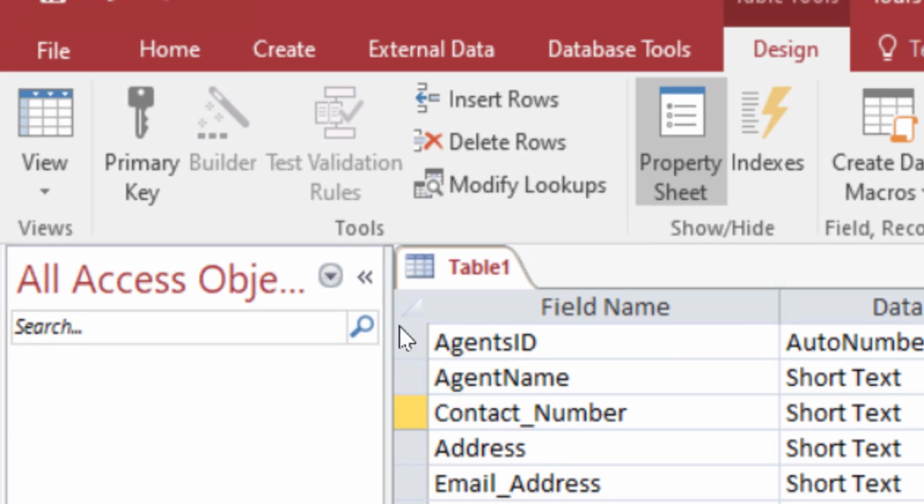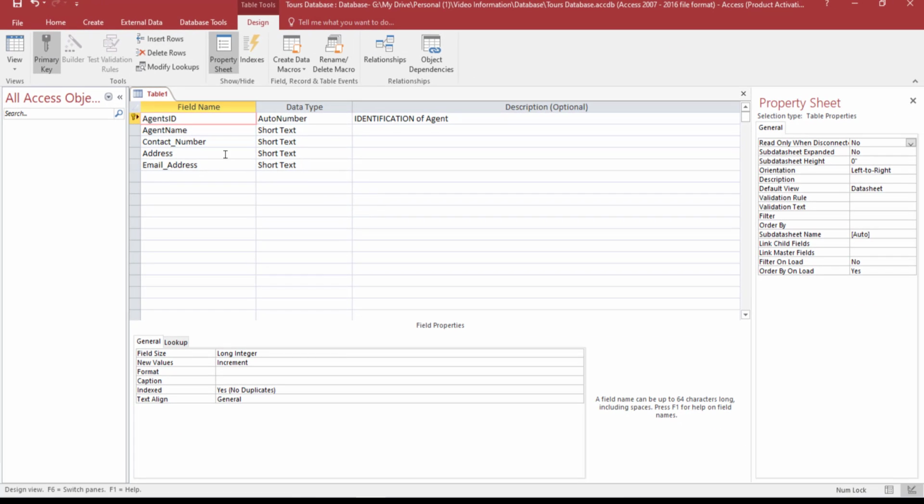We will choose a primary key. So the primary key can be found here. Agent ID will be our primary key as it is unique to each agent. So agent ID will be holding the identification number for each agent in our table.